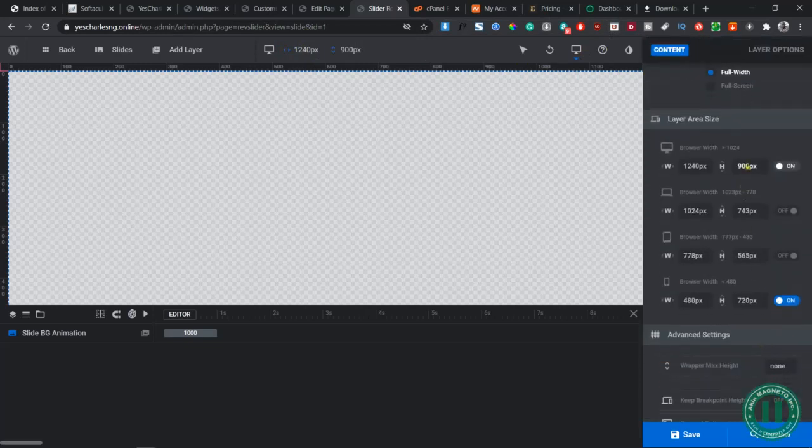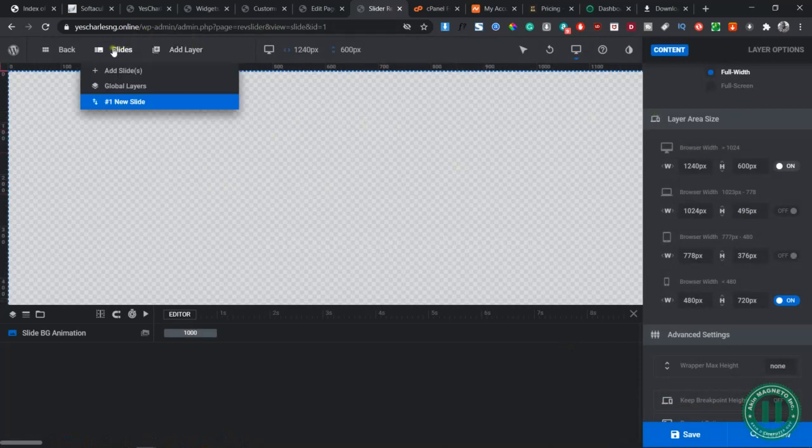Now also, this is quite too big. This is the height, that means the space that is going to show on your screen. So I would advise, let's use 600 pixels. This might be okay for mobile. Just click on save. Now the next thing we need to do right here, now this is how slider revolution works.